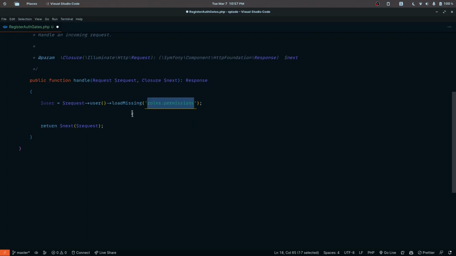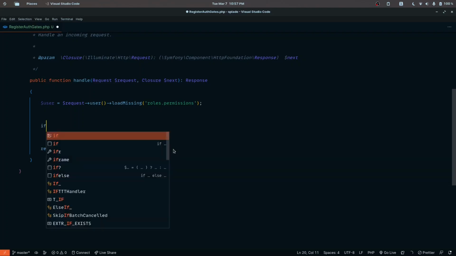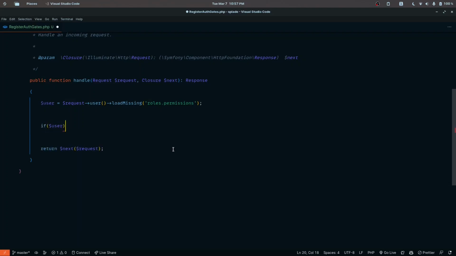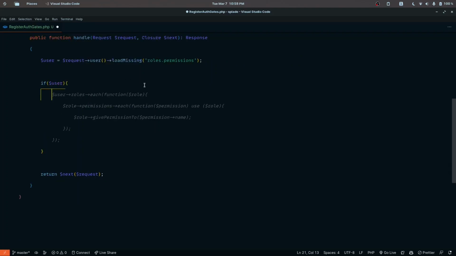So if the relationships are already loaded, then this function is not going to do anything. It won't run any additional queries. But if the relationships are not loaded, then it is going to actually load them when we call this function. That's done, and we also need to check whether we have the authenticated user or not, because this middleware is going to execute on every request. So even on non-authenticated requests, like in the login or other pages, this is going to execute.